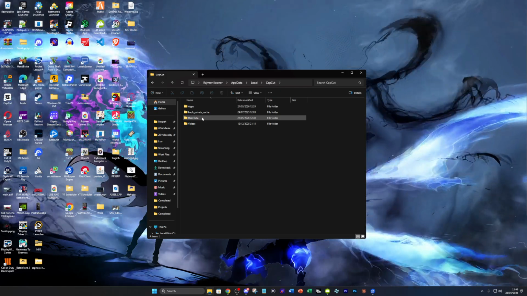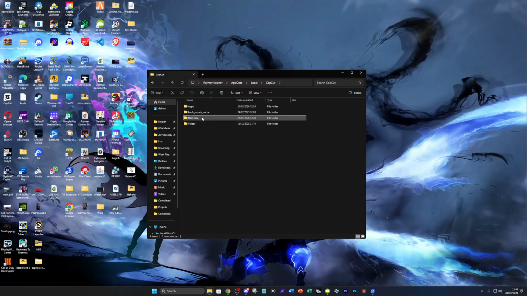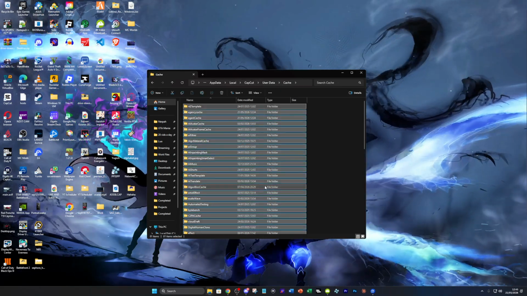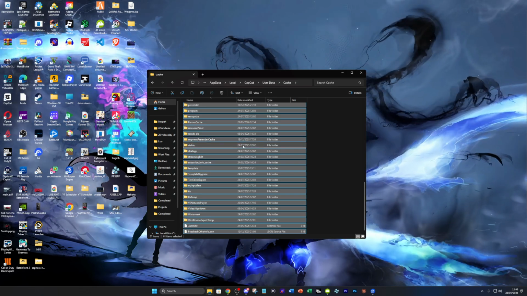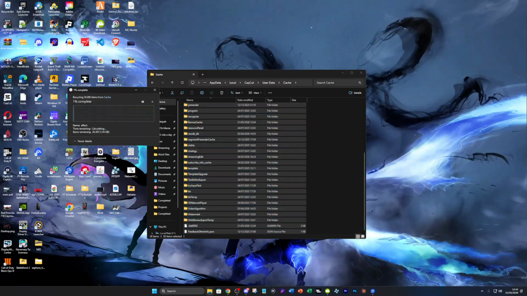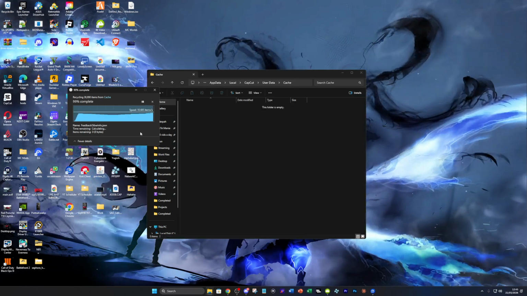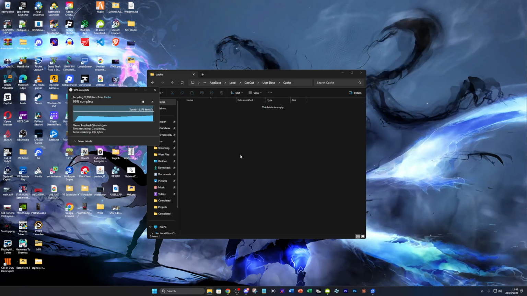Then open up the user data folder. Once you go ahead and open it, find cache, and then delete everything that is inside cache. So I'm just going to go ahead and delete all of this stuff right now. Relaunch CapCut and try logging in or exporting again, and the system is going to treat it as a clean session. Now, it's as simple as that.